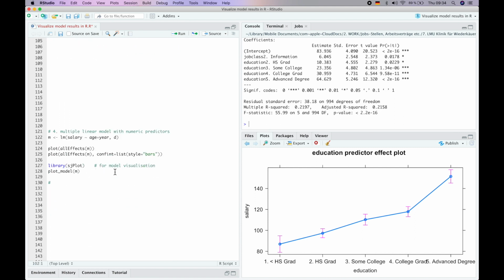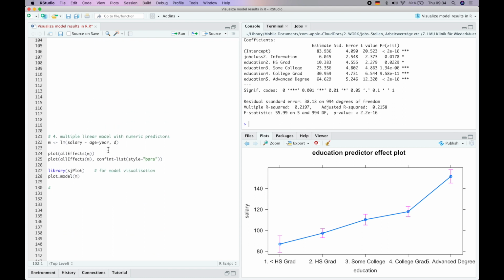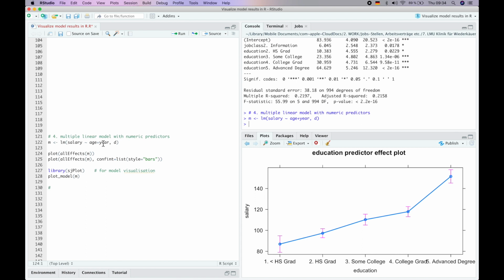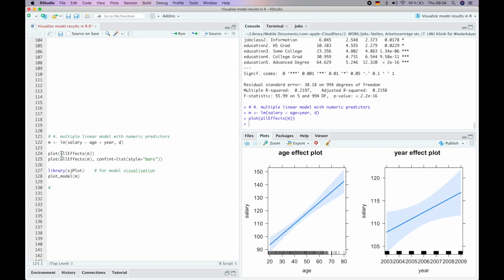Right, we're ready for the multiple linear models. Let's get multiple linear models with numeric predictors. We have age. We already saw that we only need to get older in order to get more money. And year. Interesting. Let's see what the model will tell us. Again, after running the model, as easy as that, we have two predictors. They both influence our salary, and they are wrapped up in the linear model function which produces an object. If we plot it, we also get all effects, in this case two effects, for our model.